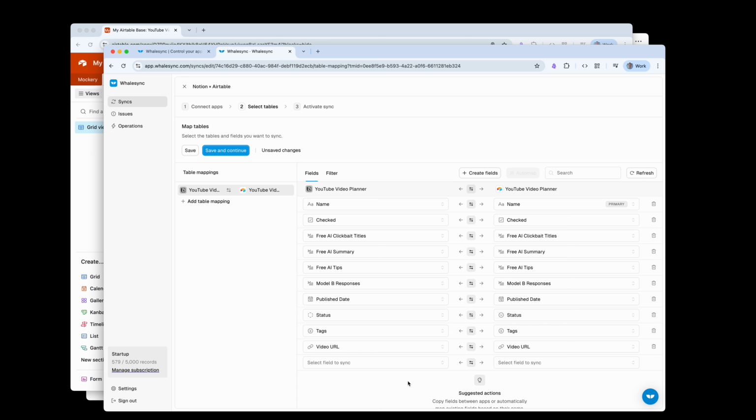Now, if you had a bunch of fields that you'd already created in both tables, and so you weren't going to be using this sort of create fields flow, there's an auto map option here, and it'll check in the background to see if there's anything that could be mapped. And if so, then this button will become active. You can click it and it'll just autofill all of this for you as well.